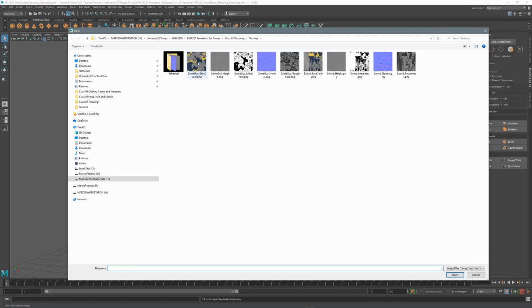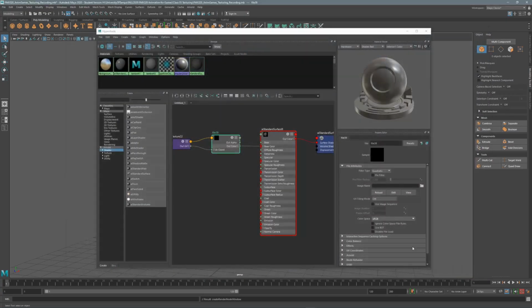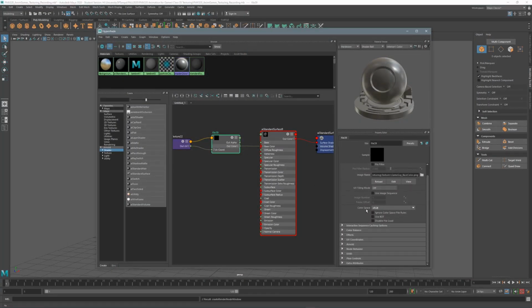So we're gonna select our base color texture. And let's look here at the color space. We have by default sRGB, and that's what we're going to be using for the base color, but only for the base color. For every single other one, we're going to have to change this, and that's going to be crucial to get the correct rendering in Arnold.